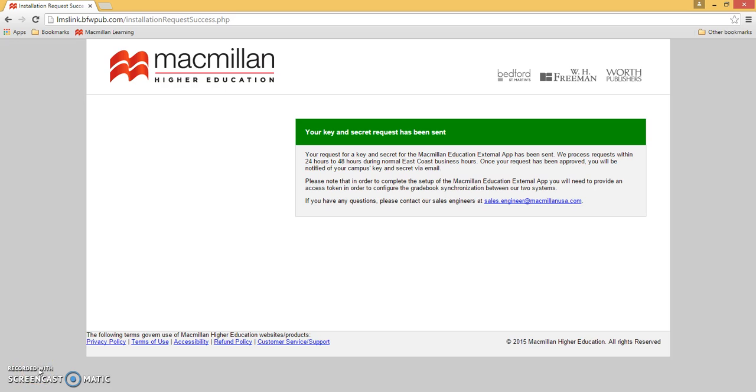Once you receive the key and secret from Macmillan's media team, you can add the Macmillan app to your Canvas course. Please click on the link in the notes section below for instructions to add the app to your Canvas course.